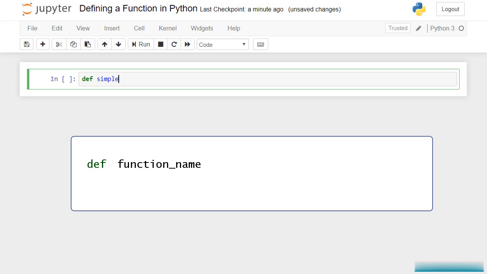Then we can add a pair of parentheses. Technically, within these parentheses, you could place the parameters of the function if it requires you to have any. It is no problem to have a function with 0 parameters. This is the case with the function we are creating right now. To proceed, don't forget to put a colon after the name of the function.